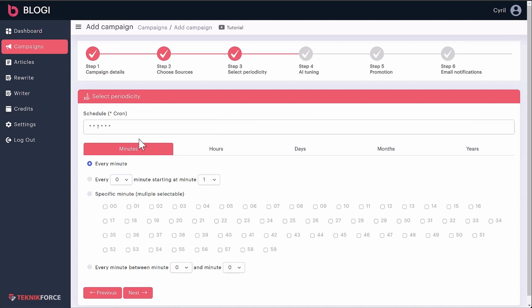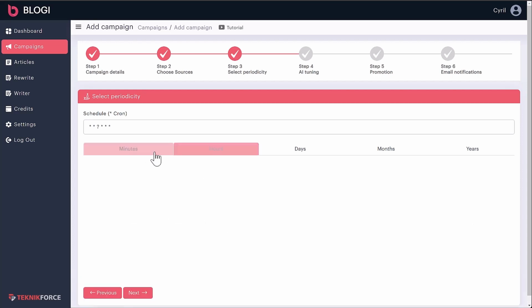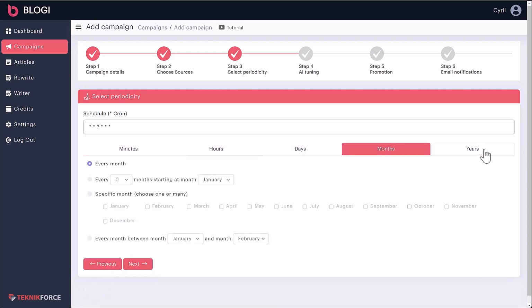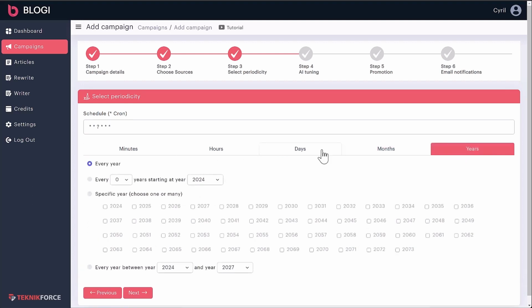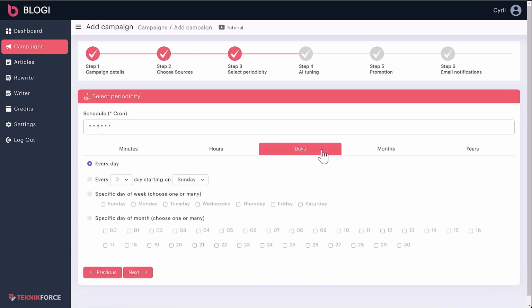Now, in the next step, you can choose how frequently you want your blog to be updated. Blogi provides considerable control, allowing you to select intervals ranging from every minute to every year. For instance, if you want your blog to update on specific days of the week, such as every Monday and Thursday, you can set it up here easily. Like this. Now, click on Next.